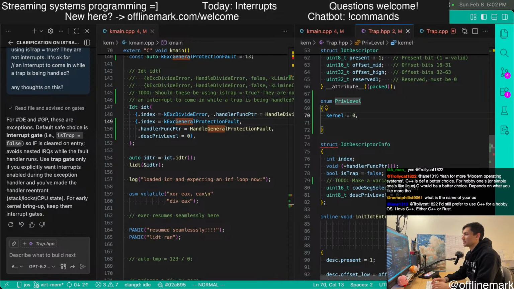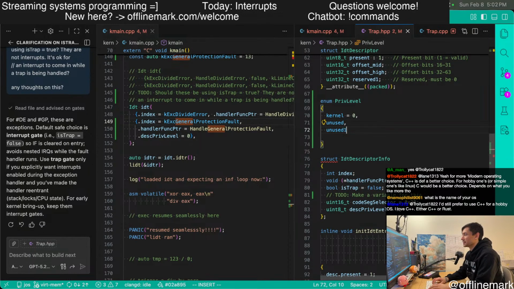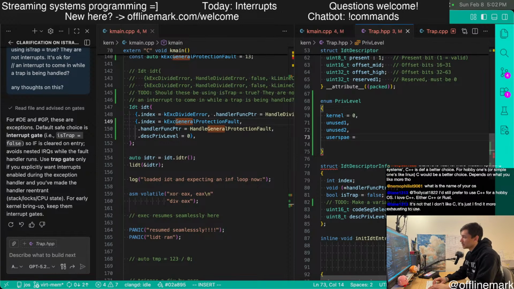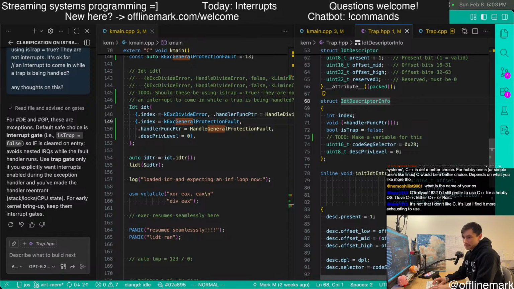0, unused, I don't know, unused 1, unused 2, user space equals 3. Something like that. I don't know. Maybe a bit overkill. So yeah, sorry I'm going a bit slow. Let me speed it up a little bit.